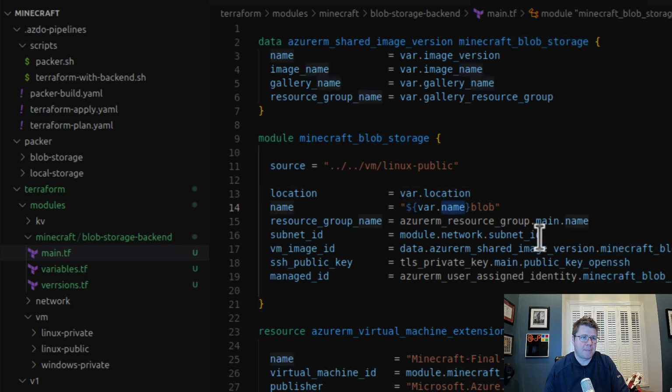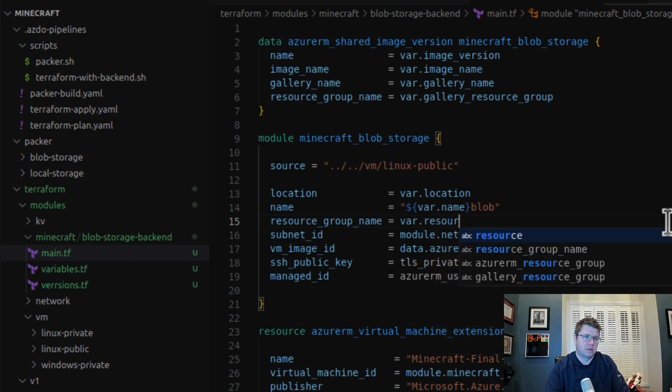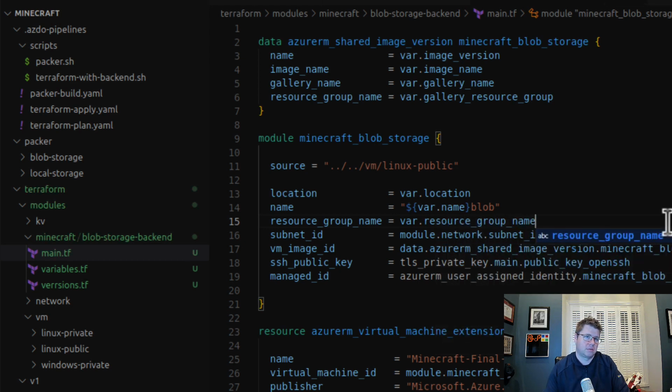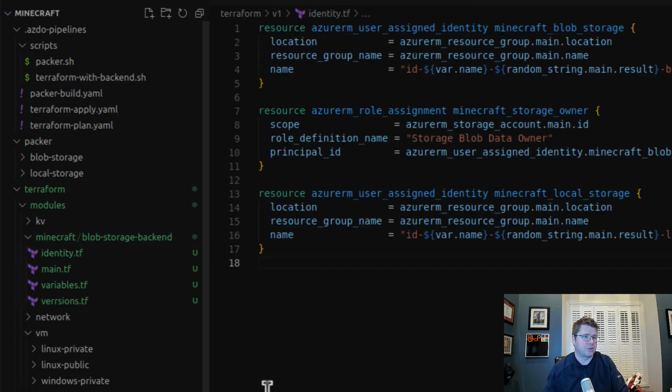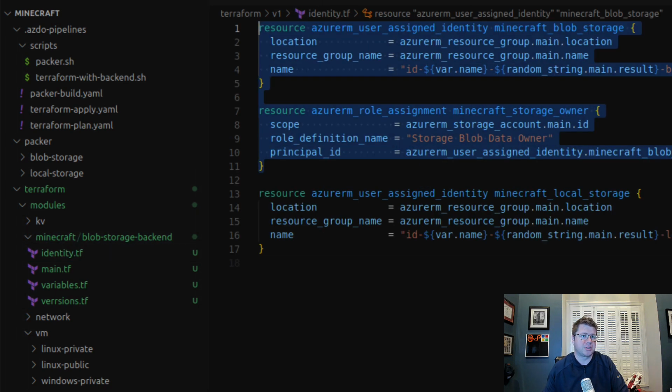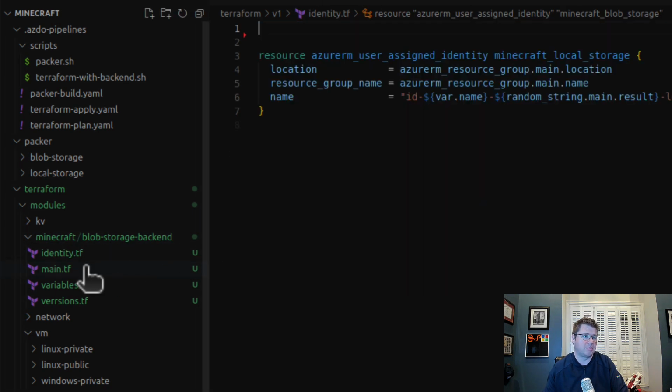But I do need a location. I need a name. I am going to need a resource group, because I no longer have access to that. I'm using this thing here. I'm going to need the identity. So let's go ahead and bring in the identity. That's additional code that we need to bring in here. And I just need to bring this because this is just the blob storage identity.